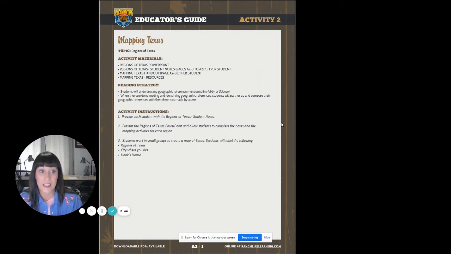When they're done reading and identifying these regions, they'll partner up and compare. You can have them collaborate however you'd like. The activity instructions for this Mapping Texas are to provide each student with Regions of Texas student notes. There is a PowerPoint that goes along with all of these materials.